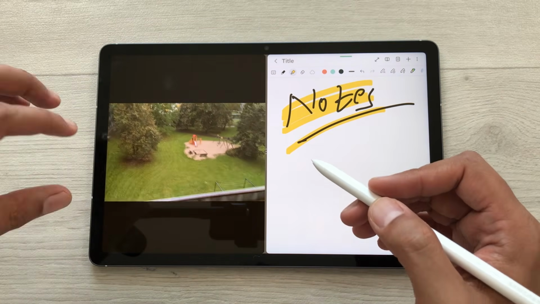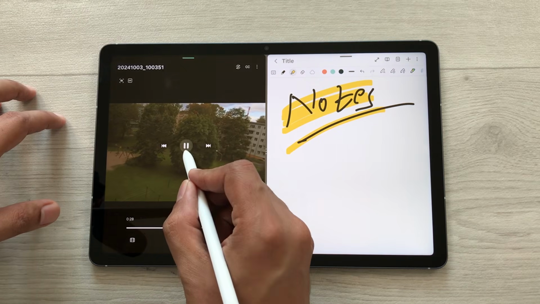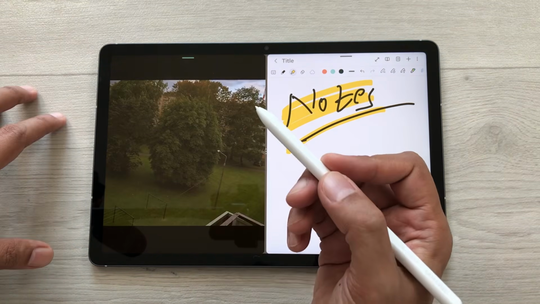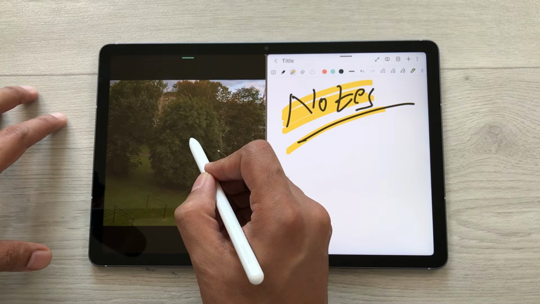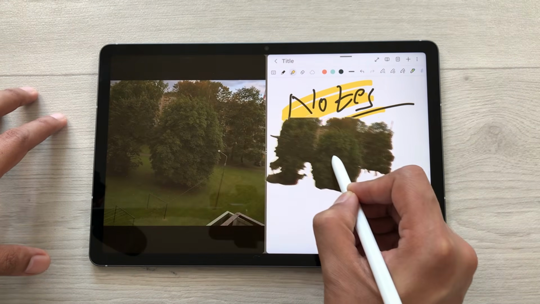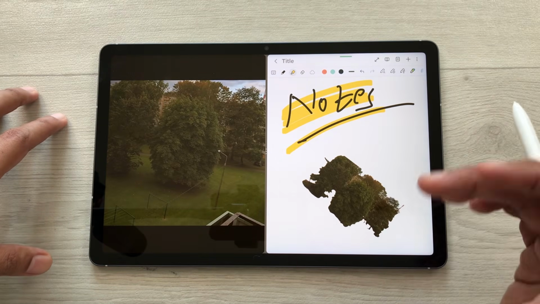You can also clip anything from this video to your notes. So for example, I want to clip this tree. So first of all, you have to pause the video. Now you just have to use your S Pen. You just have to press and hold it like this, and then you can easily drag and drop it to your notes, and later if you want, you can also edit it.